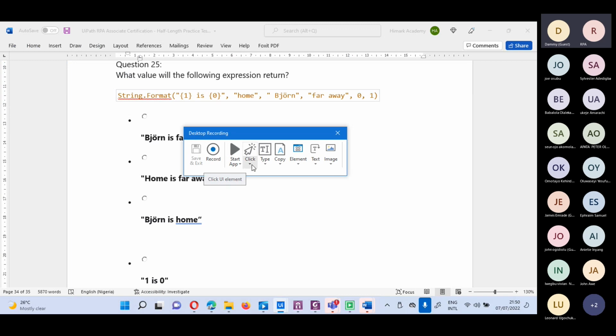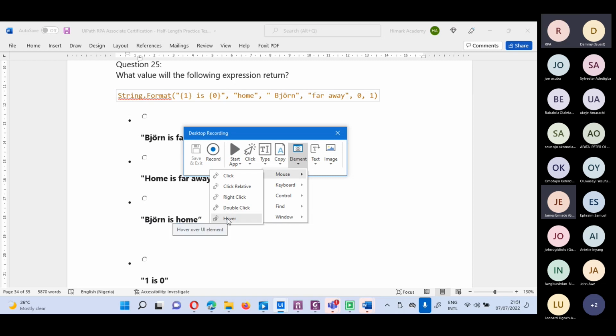Okay, we have click. We don't have an issue with this. Click. We don't have an issue with type and send hotkey. Okay, copy text, that's an output action. This is click. Then we have hover UI element.